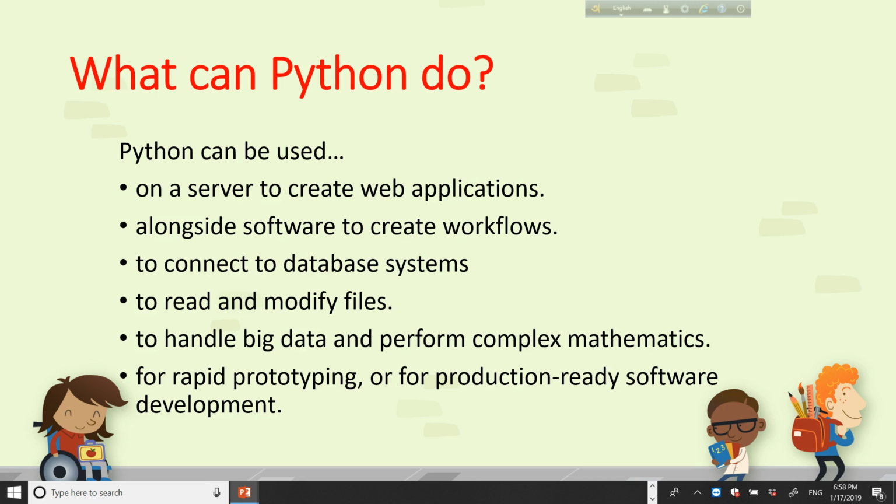What can Python do? Python can be used on a server to create web applications alongside software to create workflows, to connect to database systems.